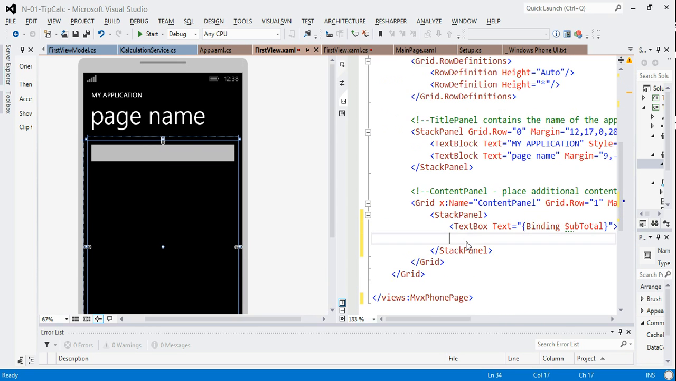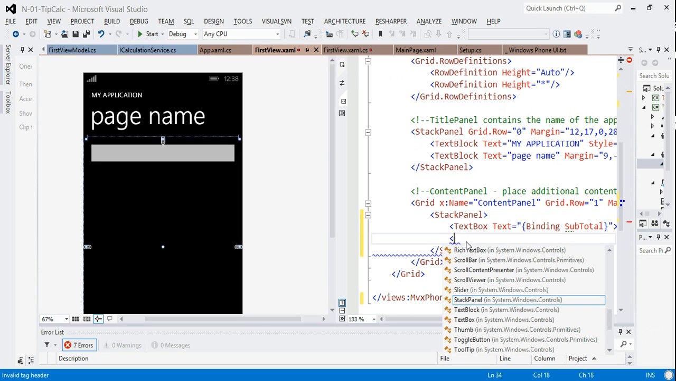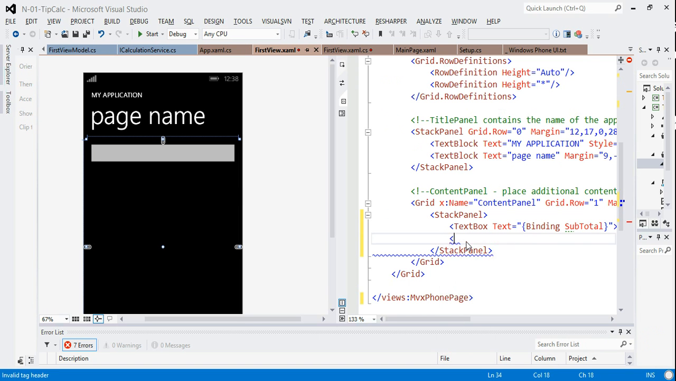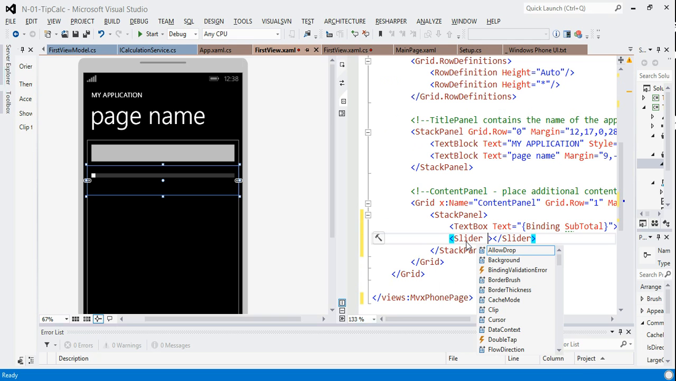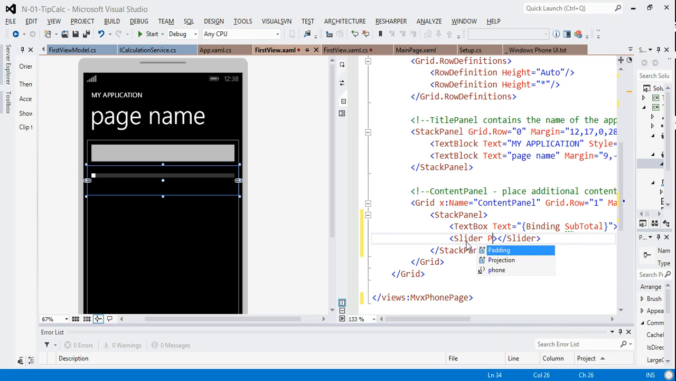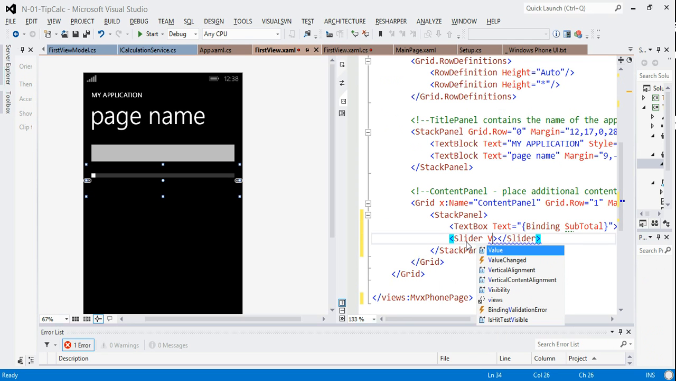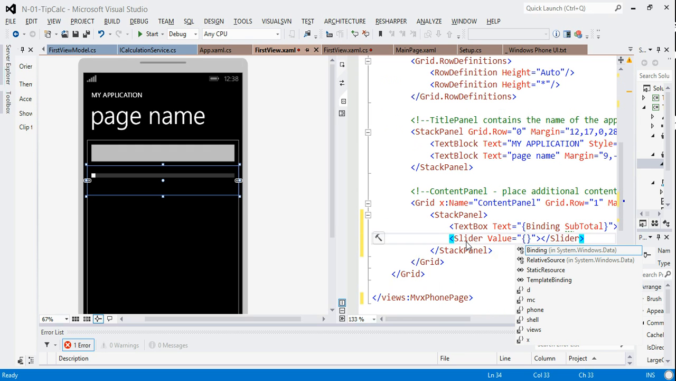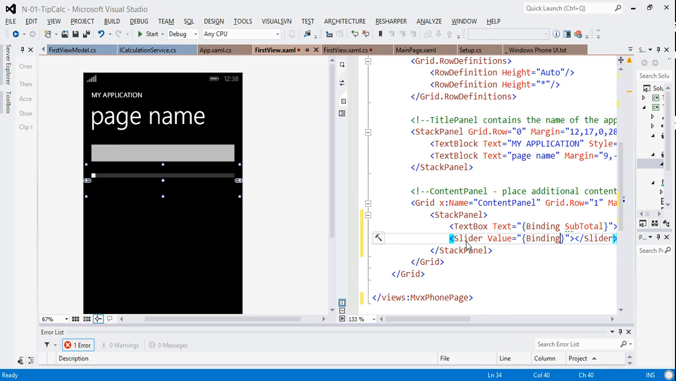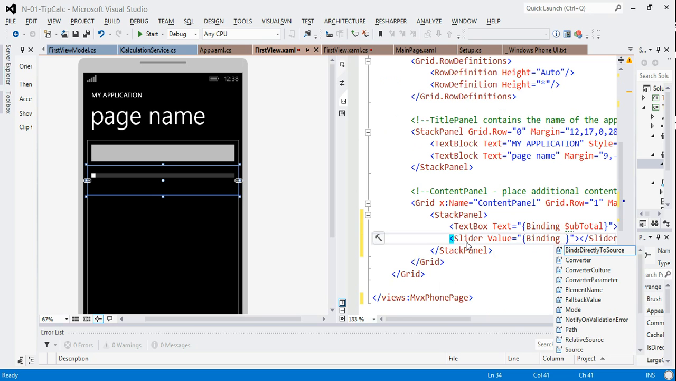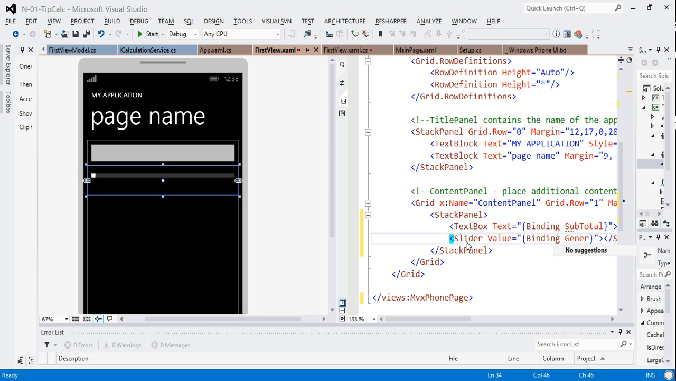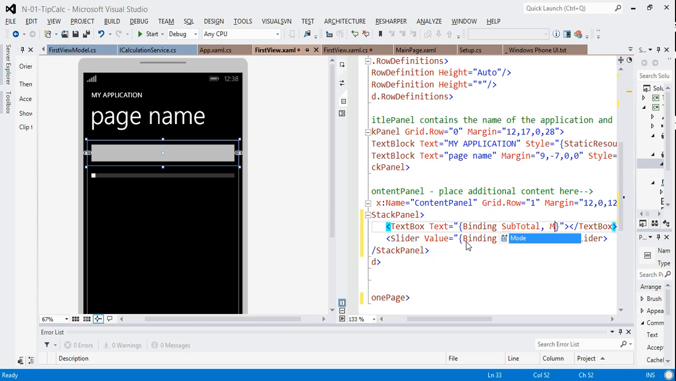Underneath that, we are going to add a slider, which will allow you to enter the value. And the slider's value is what we bind, so we're going to bind that to generosity. And because we're working in Windows, the thing I have to keep remembering is that you have to put Mode=TwoWay. So we do that for both the slider and the subtotal.